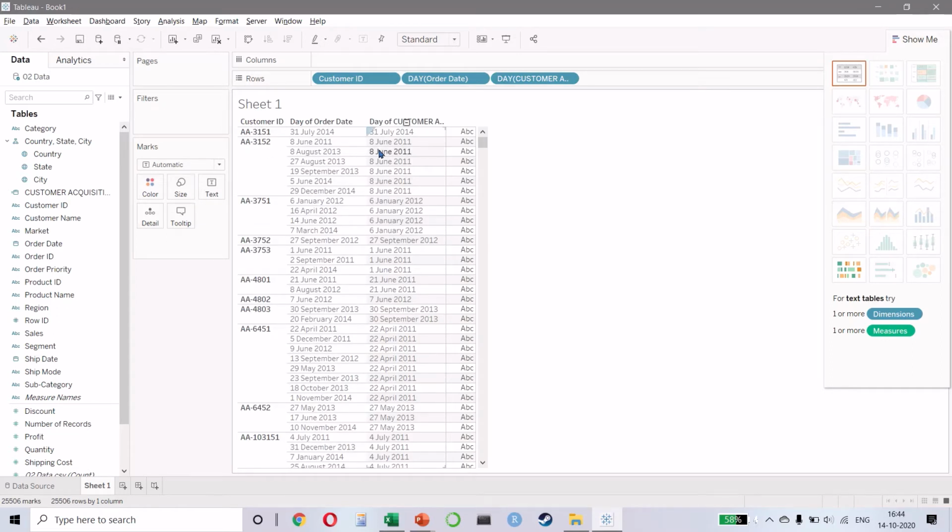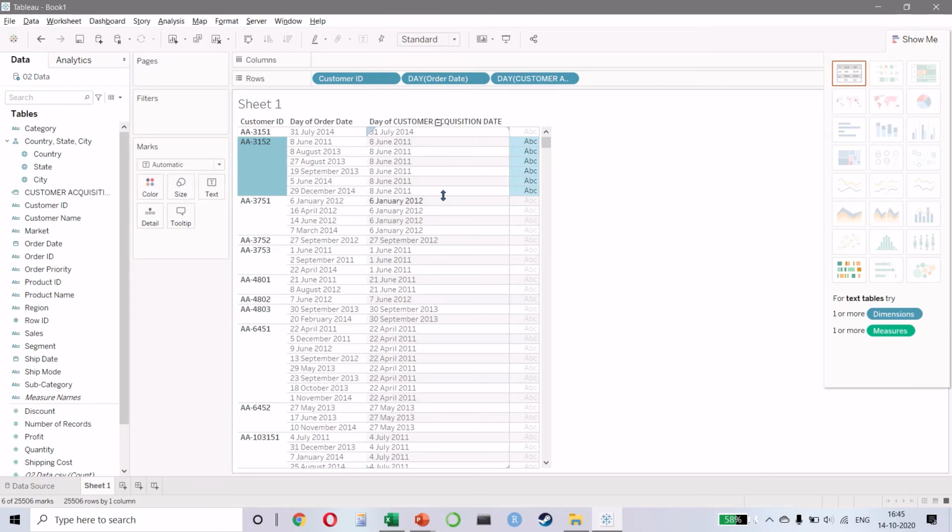Wonderful. So now you can see that 3152 has 6 transactions, which are in 11, 13, and 14, but the customer acquisition date obviously will be the same for that one customer. Fair enough. Similarly, for 4801, 2 transactions in 11 and 12, and the acquisition date is 21 June 2011. Okay, so we are getting somewhere.